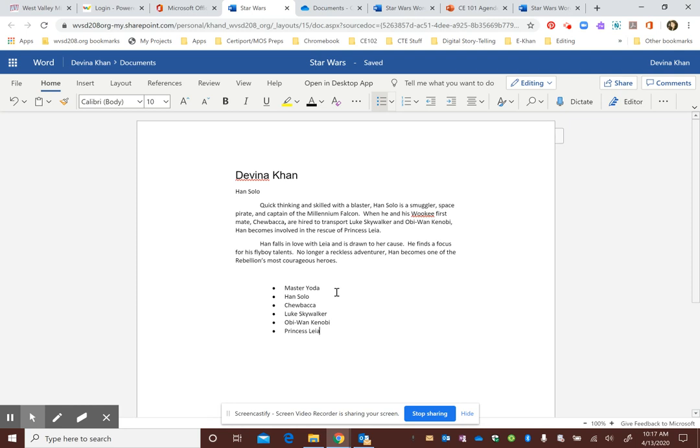Now it says number 5, bold and underline the title. What was the title? This is the title. Bold and underline it. Bold it, underline it. Center align the title. How do you center align? Here's the alignment. Click center.